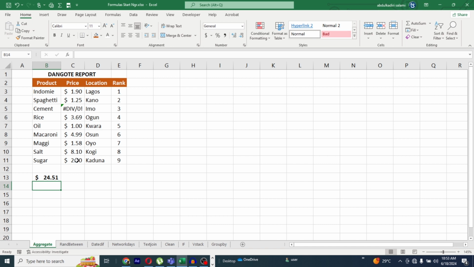So using the aggregate function is one of the hacking tools you can use. Now imagine you have thousands of cells with values and you have a lot of errors like this. You can keep doing it one after the other, but using aggregate gives you the option to ignore the errors and give you the total sum or average of what you want.